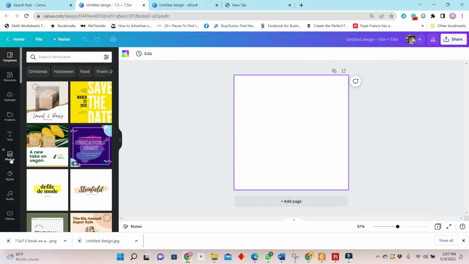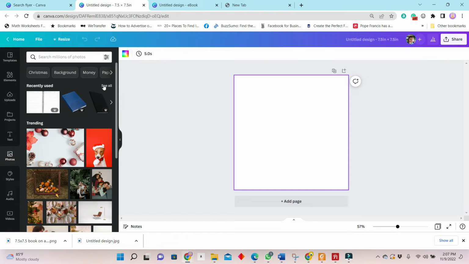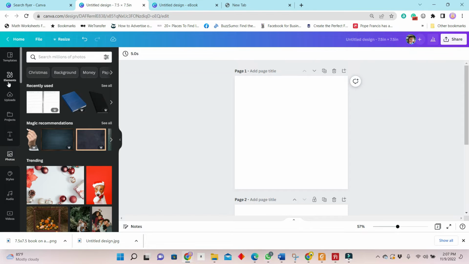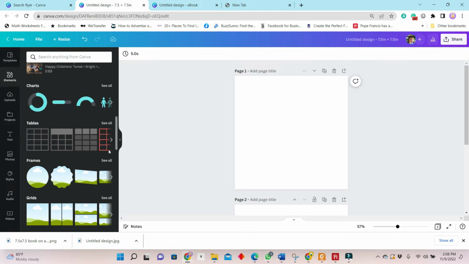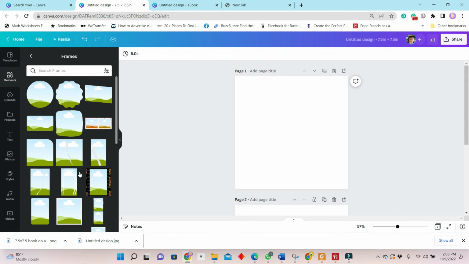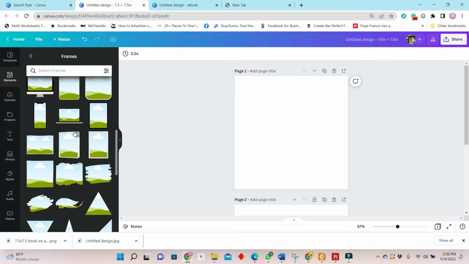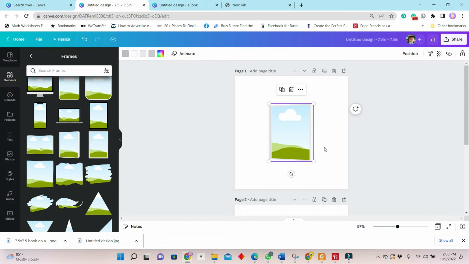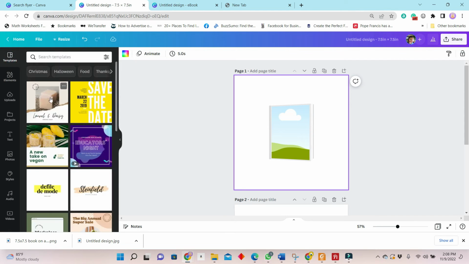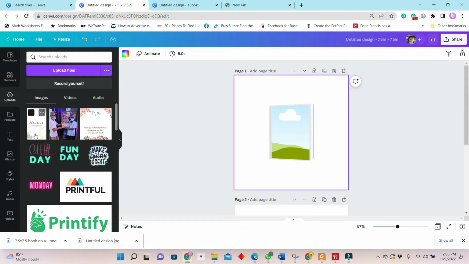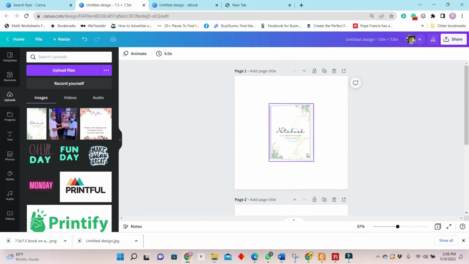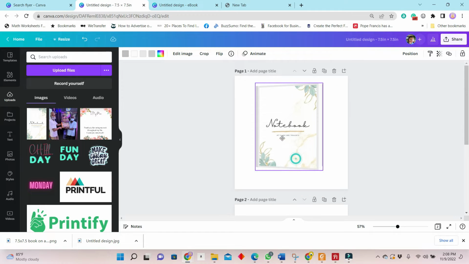Now we will go into photos, and as you can see, yes, I was looking beforehand to see what type of templates I'd have gotten. And let us go into elements and into frames. Click on see all, and here you will see some book mockups that you can actually use. So you click on this and you go into uploads. You already uploaded the book cover and you drag that over on your book. So you click here to drag and enlarge your book.